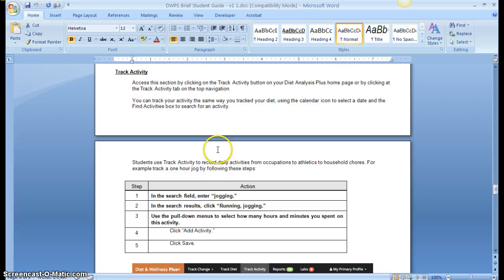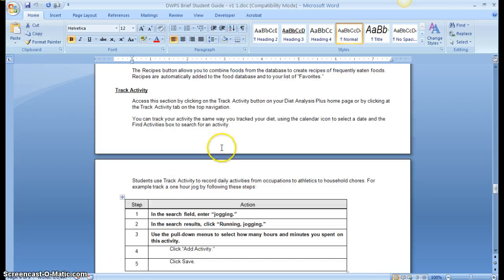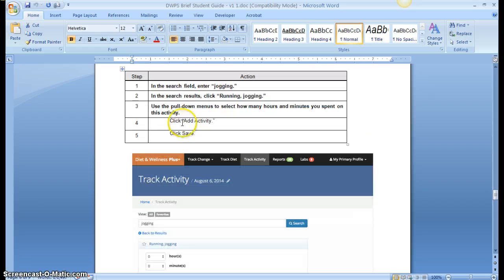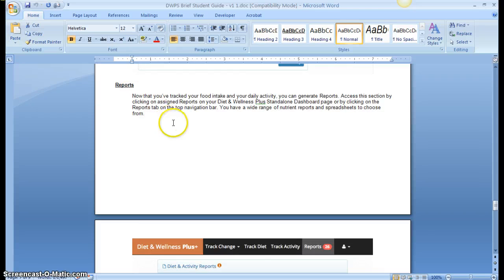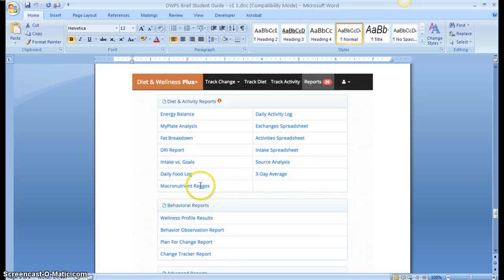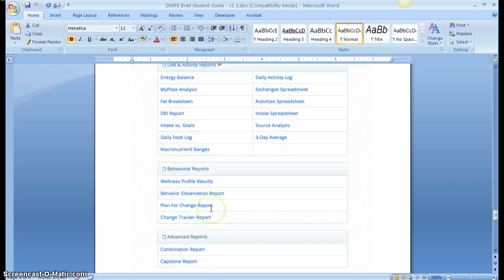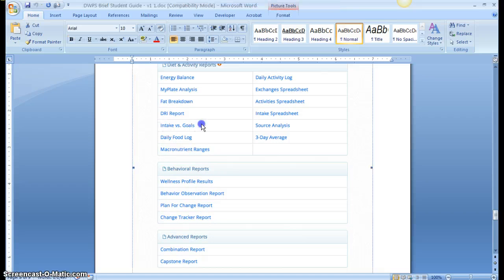We're not using this for the first homework assignment. That won't be until homework number 4, learning module 4, but I decided to include it anyhow. And then finally, reports. You're going to be generating a report after you submit your first assignment, and you're going to be sending it to me as an attachment. I believe my first report is intake versus goals, along with your daily food log.